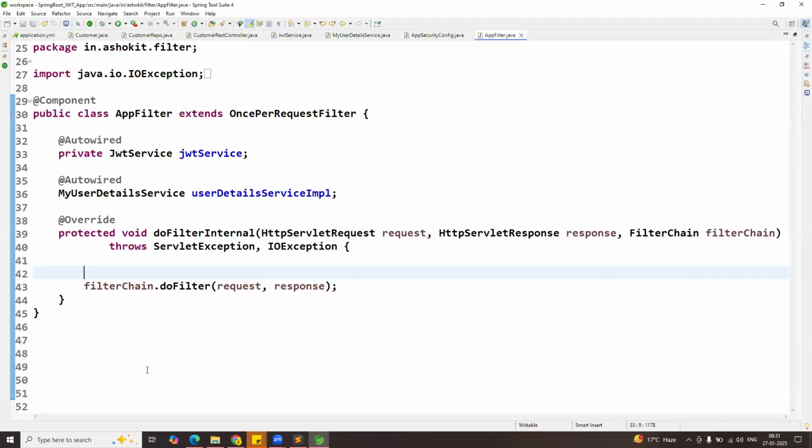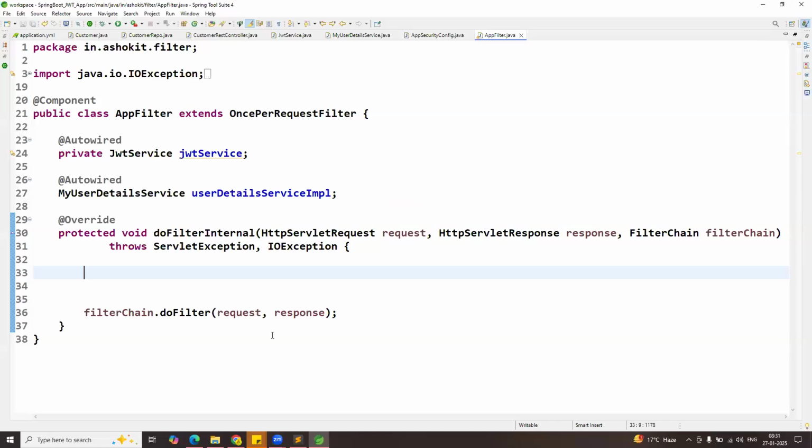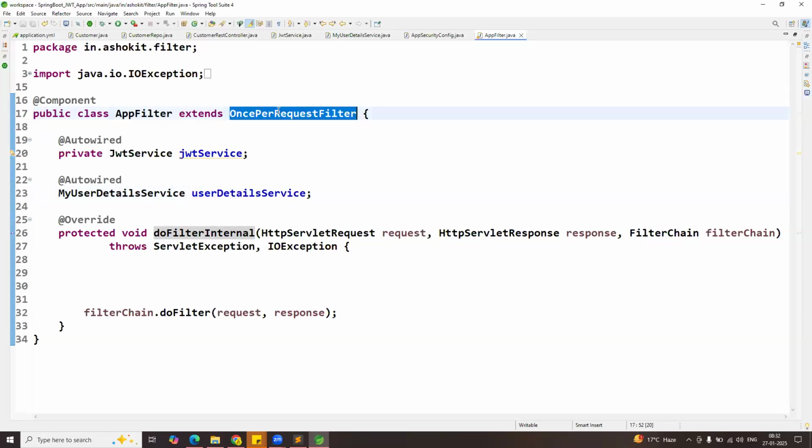Okay, so I'm removing all the logic that is available in the filter. So what we need to do in this filter? What is the purpose of this filter first? This filter is responsible to verify the token. Whatever token is coming, we are going to verify it. First of all, if you see, we are extending the properties from OncePerRequestFilter, so that means for every request, this filter is going to execute.